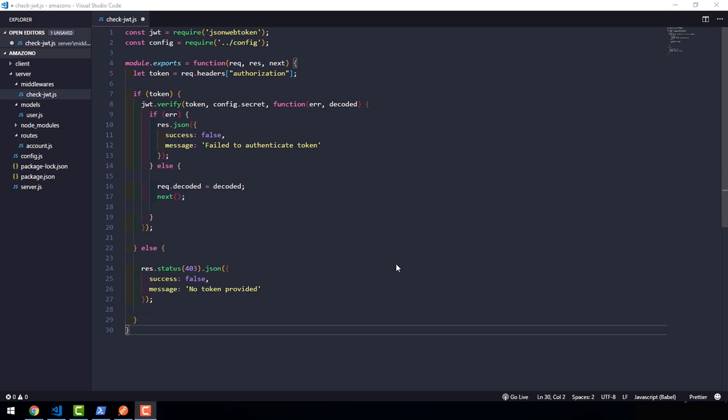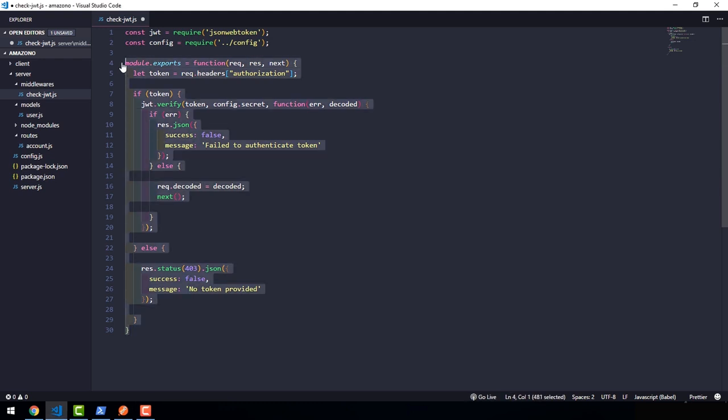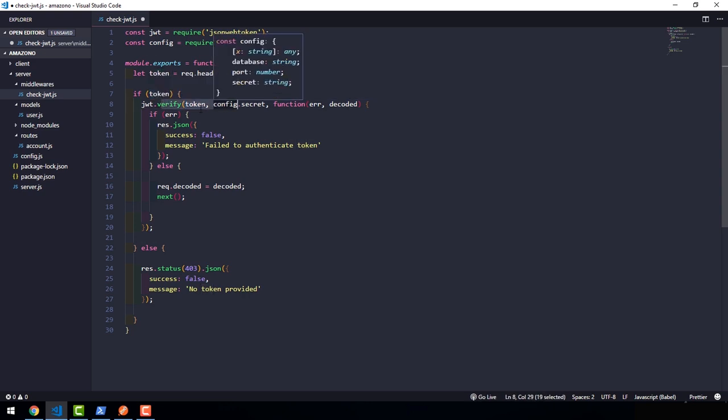What we are doing is we export the entire function so that we can use it in another file. The first line is simply requesting the headers of the HTTP request. We want to check whether the header contains any token or not. If it does, then we want to verify the token by checking the expiry date in the token. If there's an error, then we'll respond fail to authenticate token. Else, we want to set the decoded value to request.decoded.